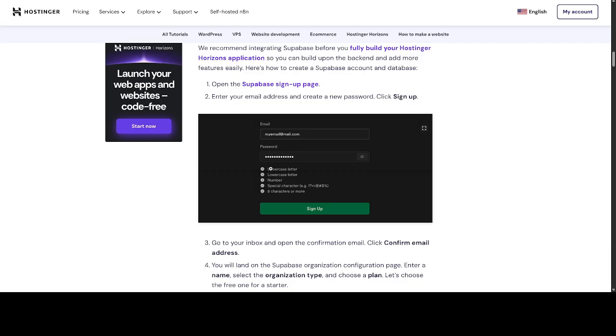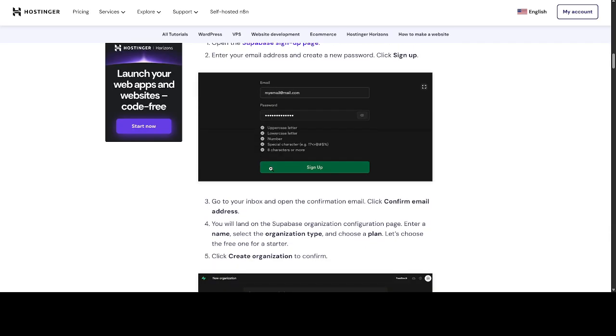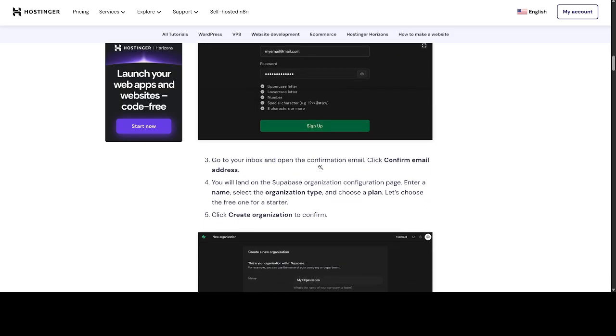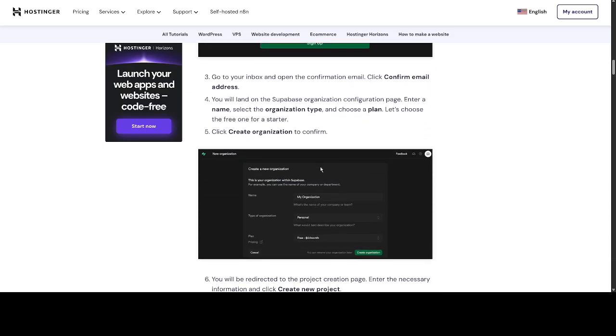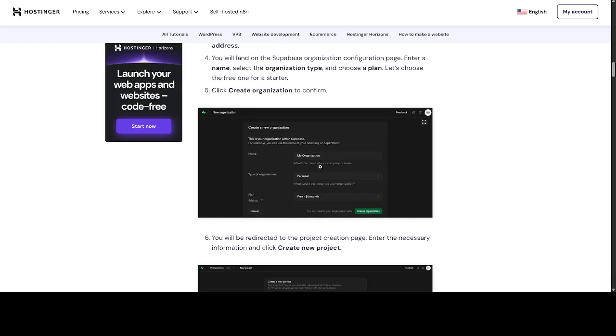Log into your Hostinger Horizons account. In the dashboard, locate your project and navigate to its settings. Look for the section labeled Environment Variables. Here, click to add a new environment variable. You'll need to add two of them, one for each of the keys from Supabase. Name them something recognizable and paste the corresponding key value into each one. Be sure to save these changes to ensure your project has the right credentials to connect to your Supabase backend.